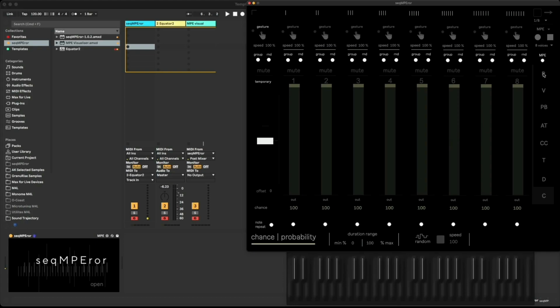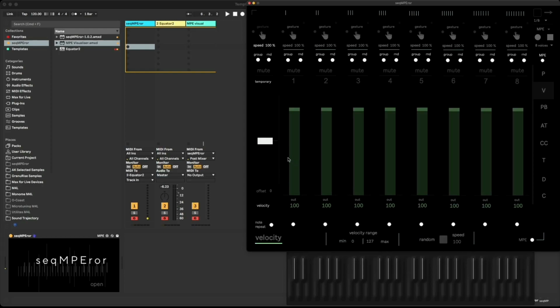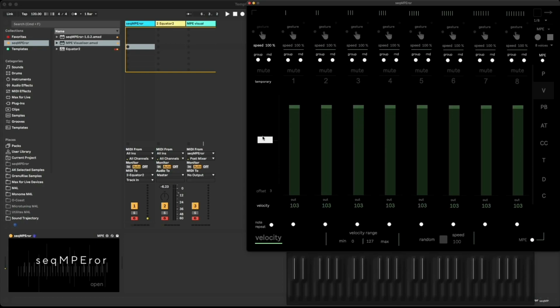So if we now go back to the pitch, we see that we have these 8 voices, which we can interact with. But additionally, we have an additional slider here, which is a group slider, so it controls all the voices together. So if we now move to velocity, we put it a little down, and we see that we are controlling all the voices together.